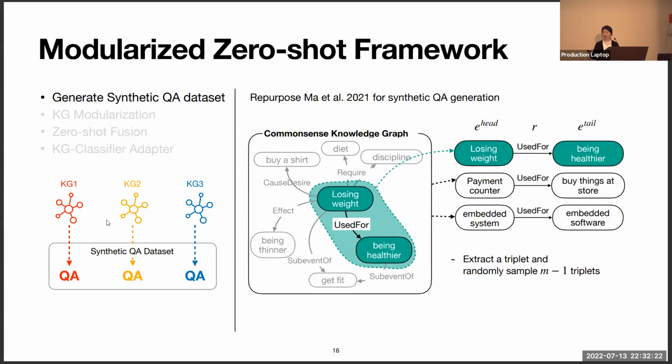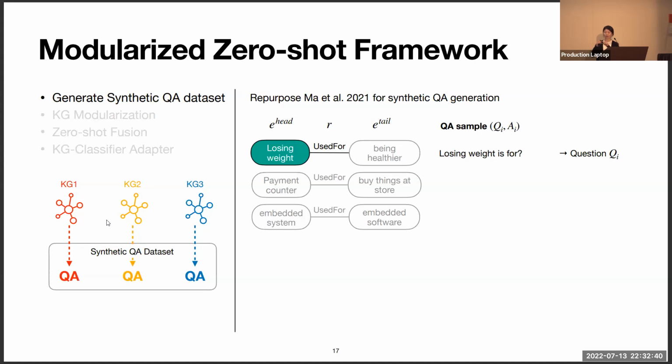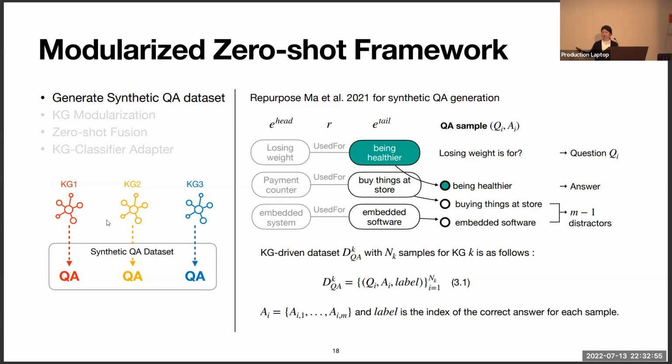This is the same method from the Kagnet paper. So we select a certain triplet randomly, and then we select the other triplets that have the same relation with it. Then for the triplet that we select for the question, we change the head entity and relation into the question, like using the template. And then the tail entity of it is used as an answer, and the other triplets that we randomly sampled are used for the distractors of the multiple choice question.